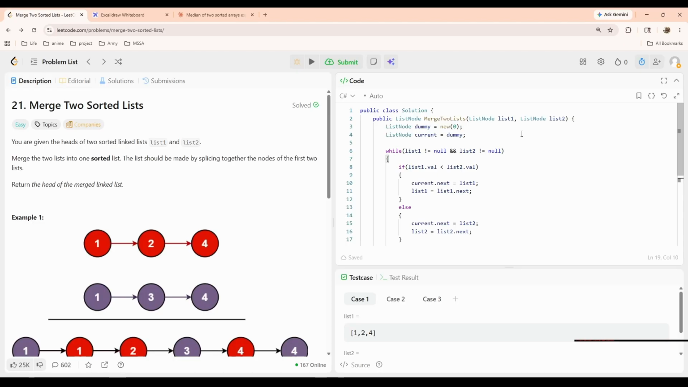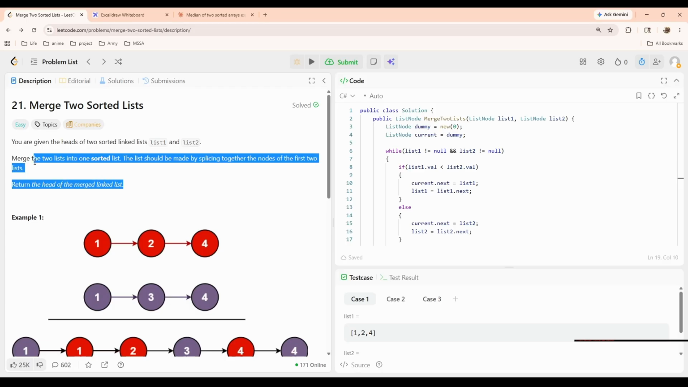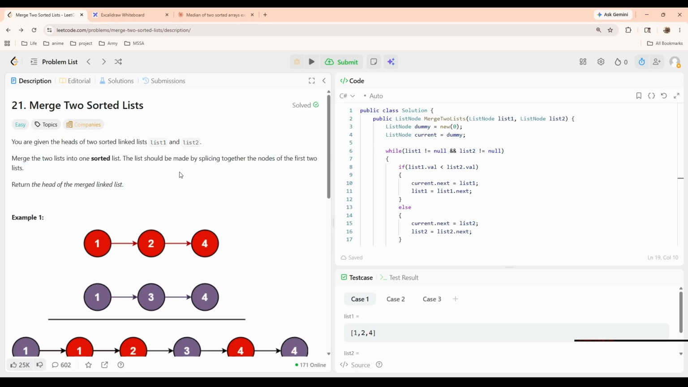I was lucky enough to have a classmate teach me and walk me through this problem. So what I'm going to try to do is explain, to the best of my ability, what I've learned and how I think this problem is supposed to be solved. The problem is, you are given the heads of two sorted linked lists. Basically, we're just merging two linked lists into one merged linked list, and we're just returning the head.